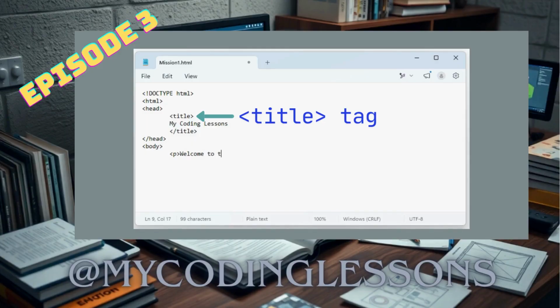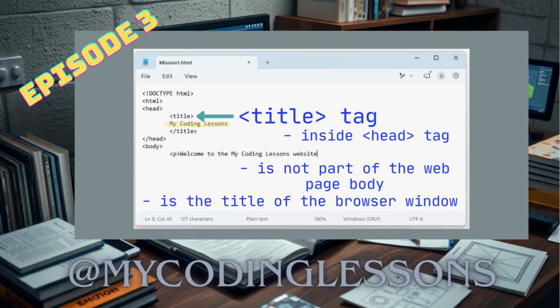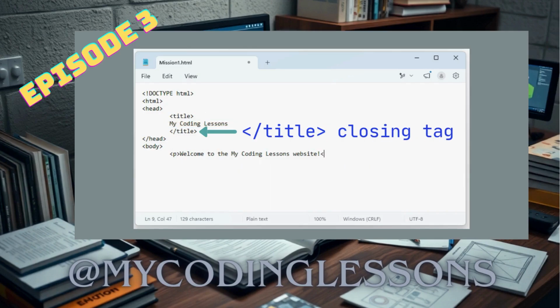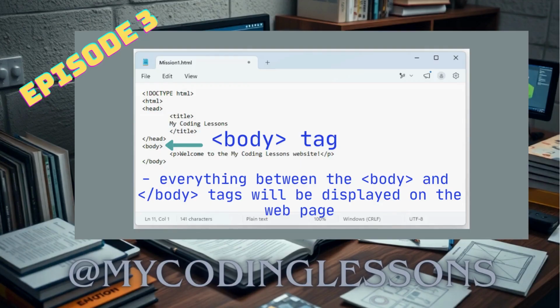Next up is the title tag, which goes inside the head tag. Whilst the content between the opening and closing title tags does not appear in the main body of the web page, it will be the title of the browser window. After the title closing tag is the head closing tag. The next line is the body tag. Everything between the opening body tag and the closing body tag will be displayed on the web page.